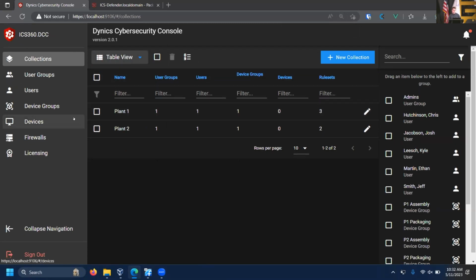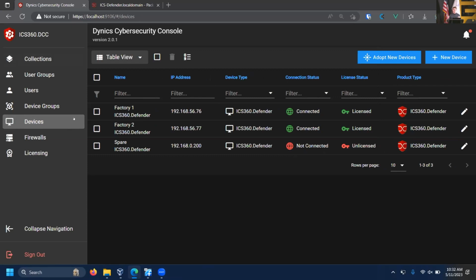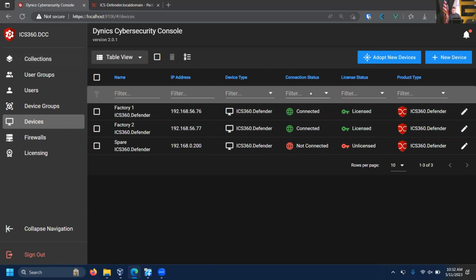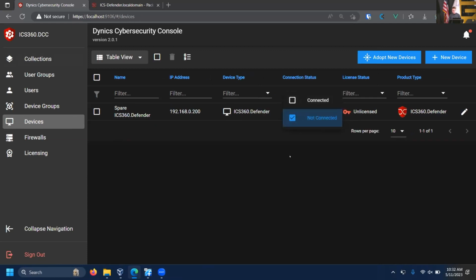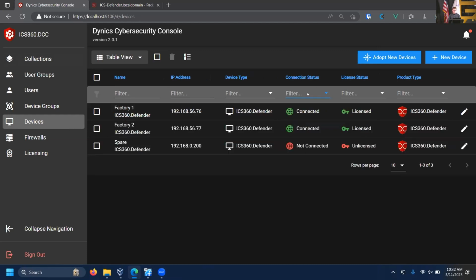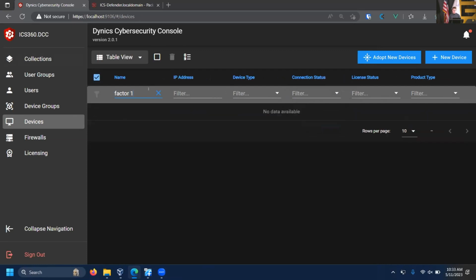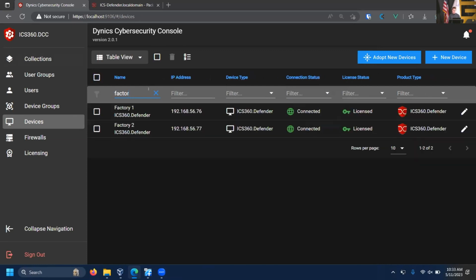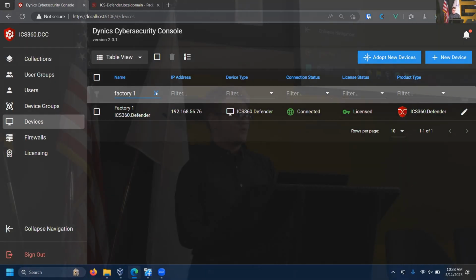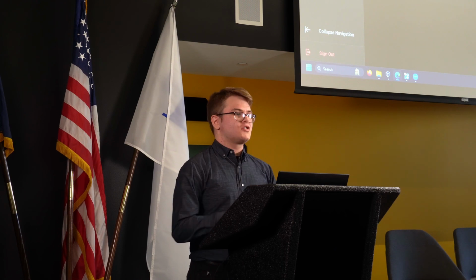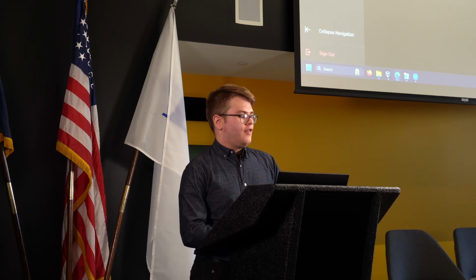And I think that this is most helpful really in the devices screen. For instance, if I wanted to see all of my offline ICS defenders, I can go to my connection status and hit not connected. And that would filter it to all of the ICS defenders that haven't been connected. And similarly, if I wanted to find just a Factory 1 defender, I can search, if I spell it correctly, you can see that I can narrow that down very easily and get the data that I need as soon as I need it.